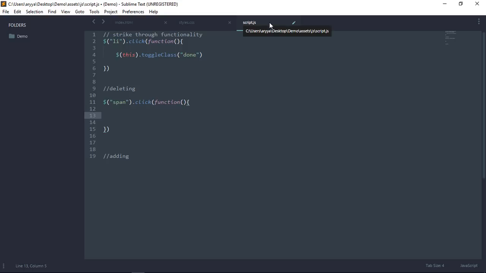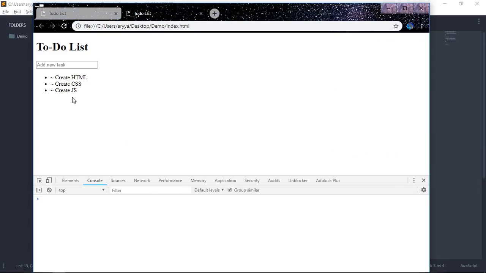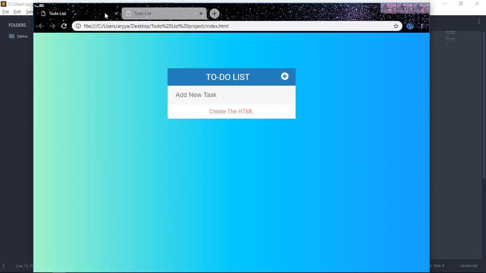So we say this.parent.remove. Let's save it and let's see if it works. Now if we click on the span out here, it should remove the complete create.js part, and we are successful. But we are still not there where we want to be.